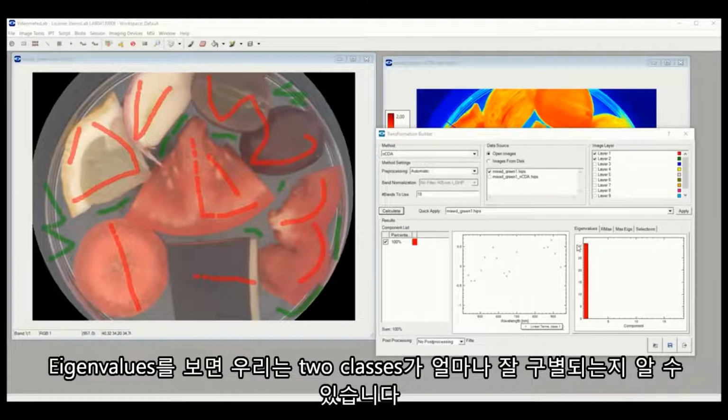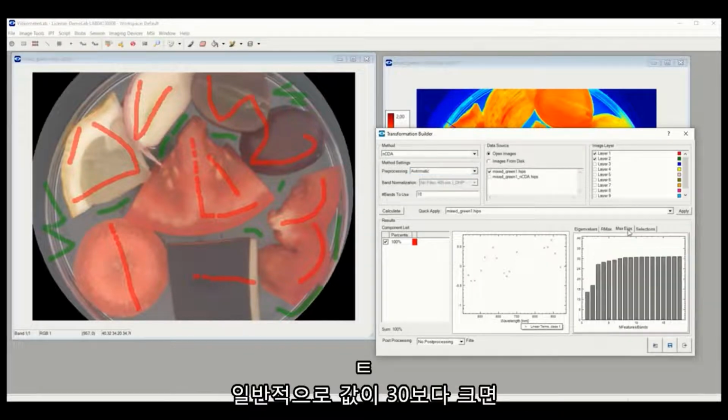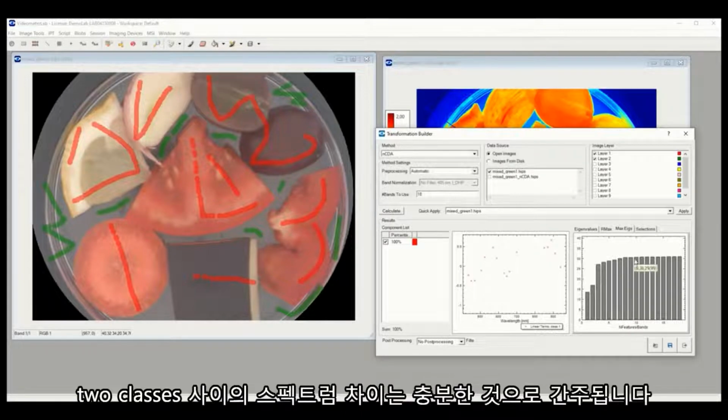In the eigenvalue bar plot, we see how good the distinction between the two classes is. In this case, the value is 30, which indicates a good separation. A general rule of thumb is that if the value is larger than 3, the spectral difference between the two defined classes is considered to be sufficient.